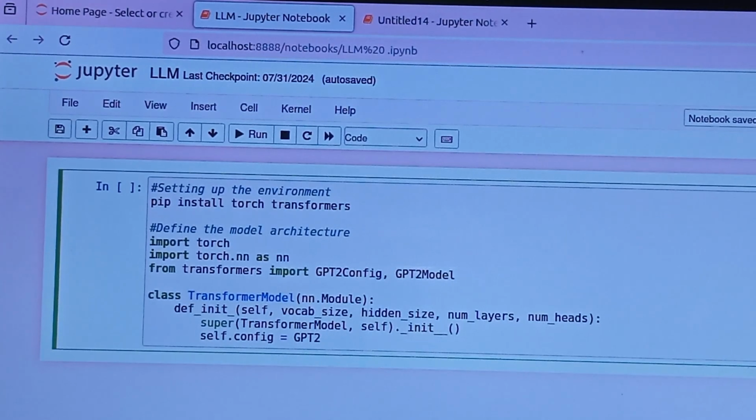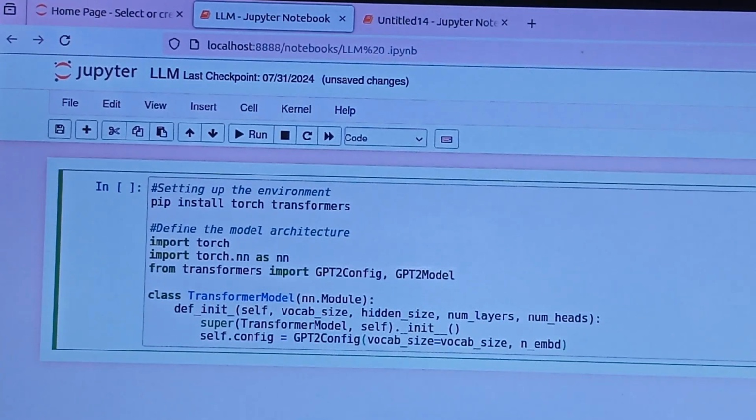GPT2Config, then vocab_size equals vocab size, n_embd equals hidden size.